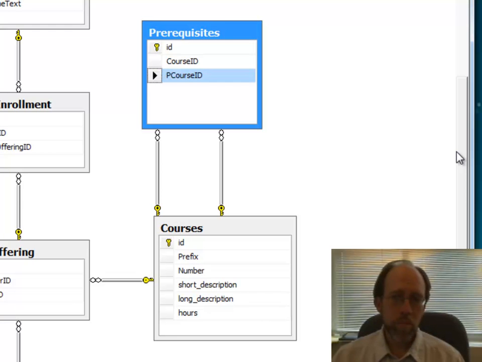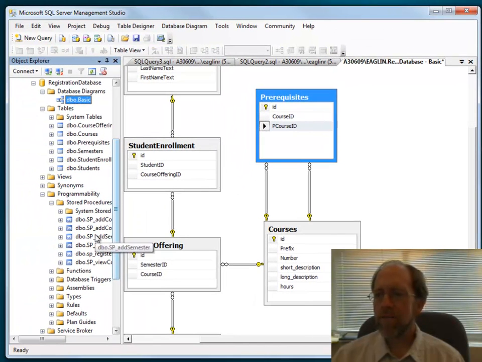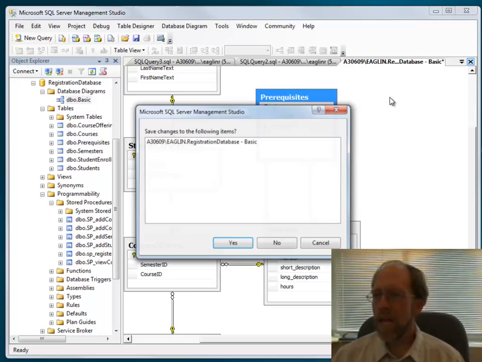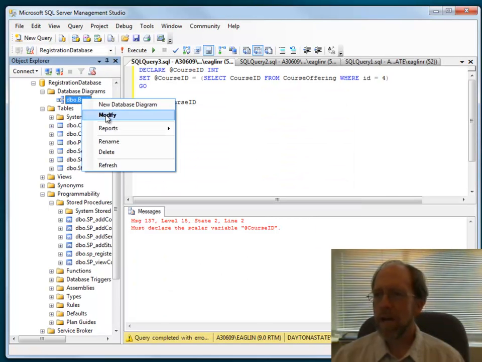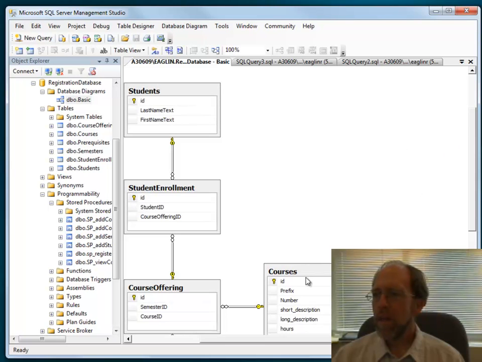I can have more than one prerequisite for a course by simply having more rows in the table, but that's how I keep track of that relationship. Now, when I'm enrolling students, I'm going to close this. I don't need this anymore. Oh, you know what? I'm going to keep it up because I might refer back to it. So I'll come back and forth to it.